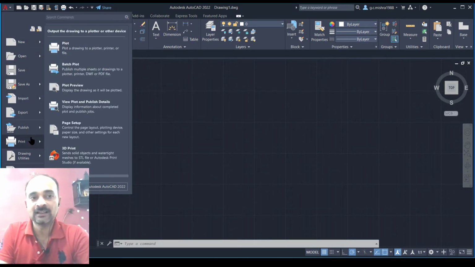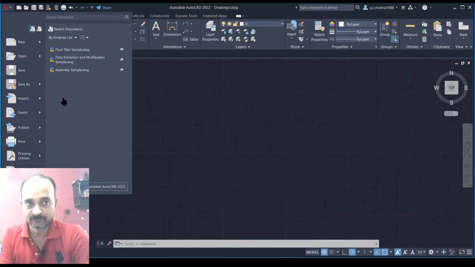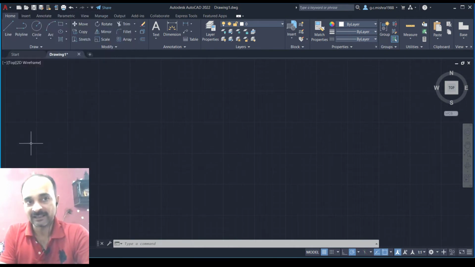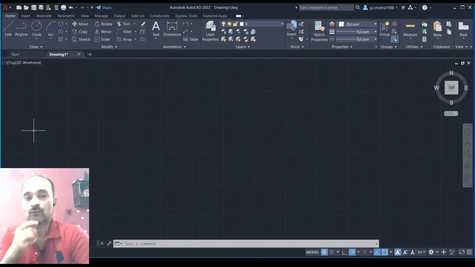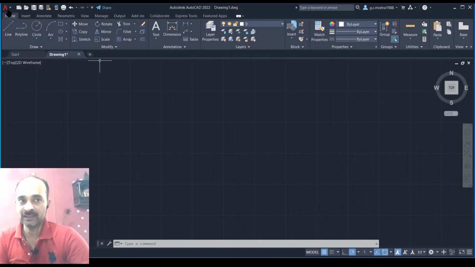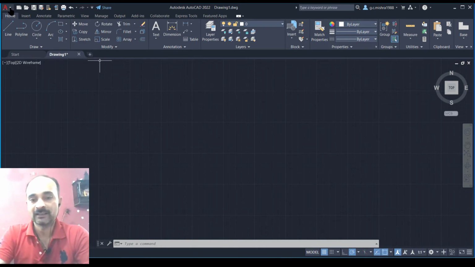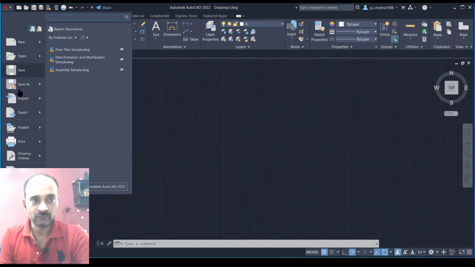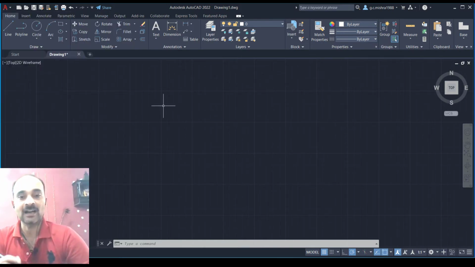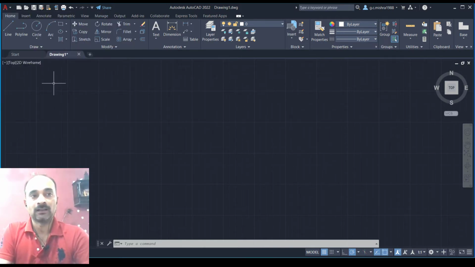It is like the main menu of any Office software. You can see here new, open, save. It means what you can perform with your drawing is controlled by the AutoCAD menu. When you open this AutoCAD menu, you have to click one time on the AutoCAD arrow, and then you will have to save.